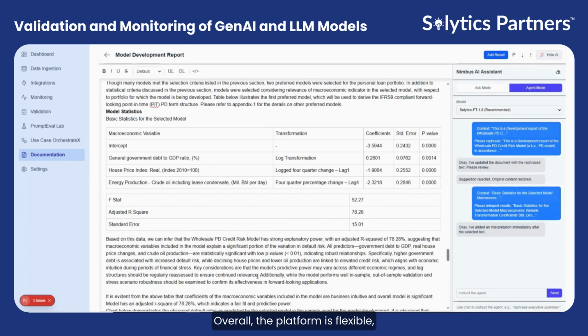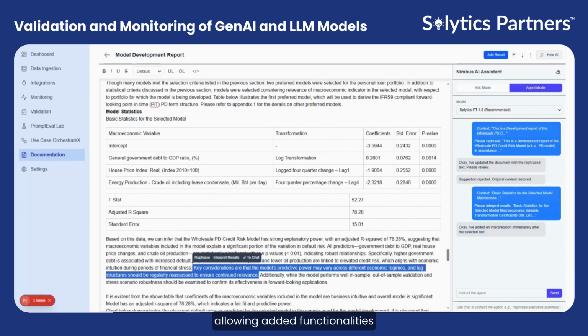Overall, the platform is flexible, allowing added functionalities and metrics while offering a standard framework to monitor large language models.